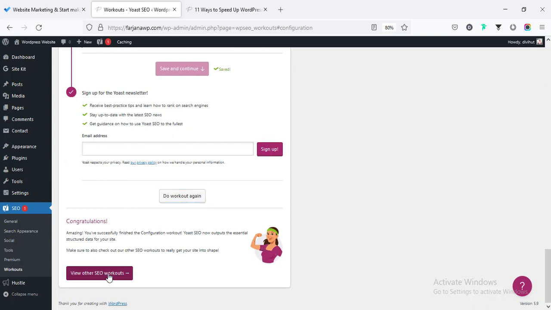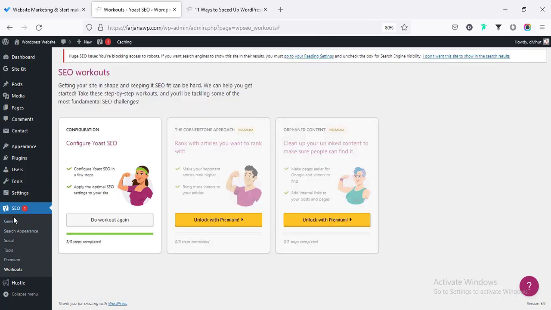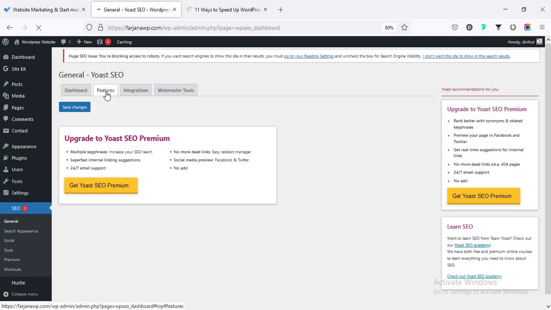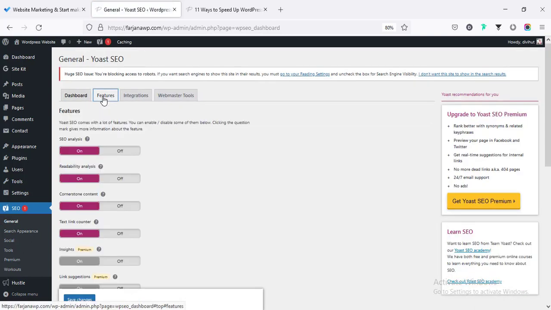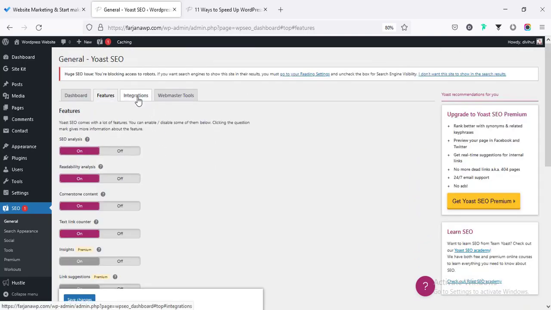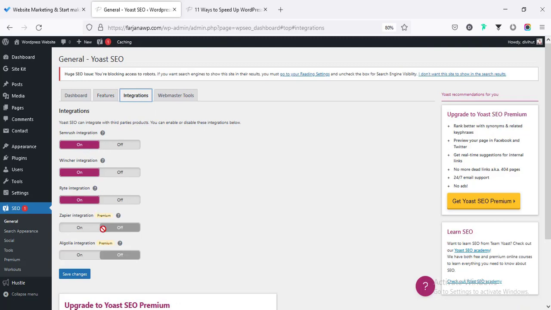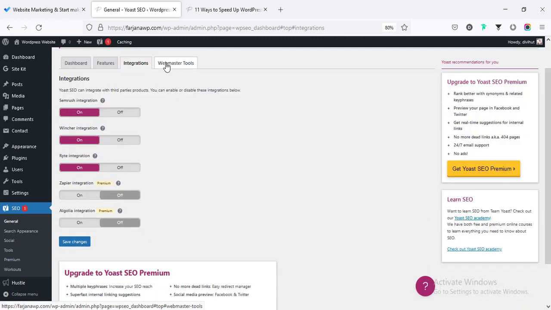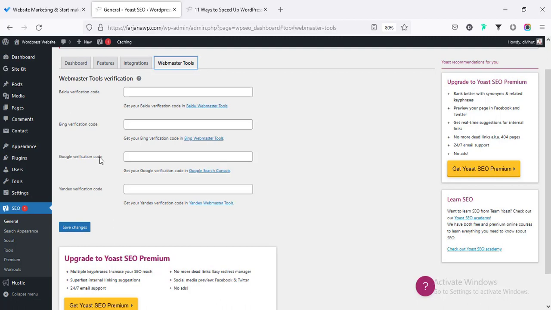So this is done, and going to here, and now again going to the general tab, and if I go to other options, like if I go to features, make sure all the options are on. Then integrations, and here all is on, and finally the webmaster tools. And from here we have to verify our website for different kinds of search engines. Here is Bing, Yandex, Google. I'm going for Google, and here we have to verify it for Google Webmaster.